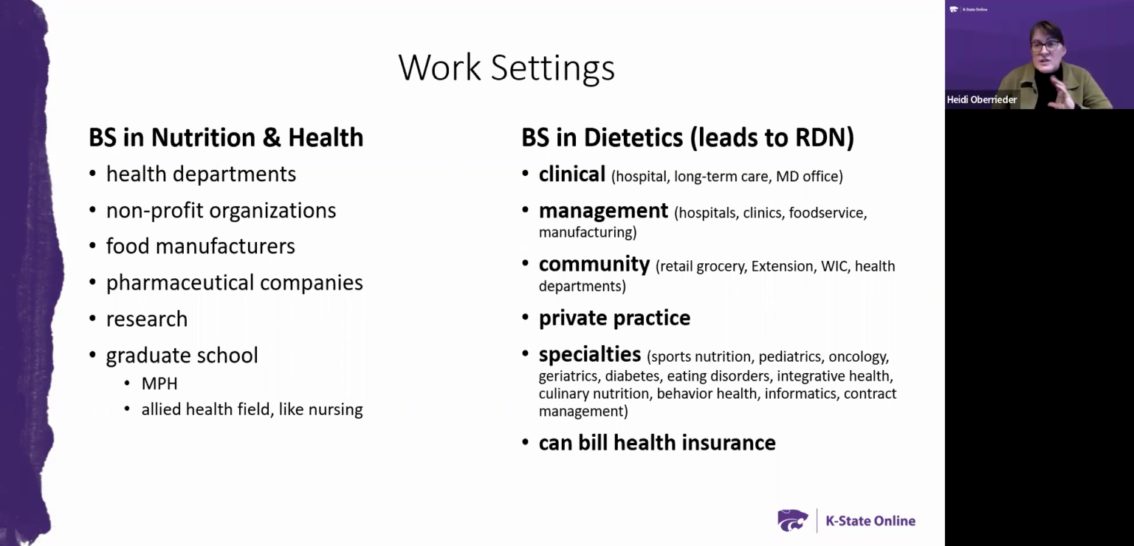And again, dietitians work in lots of different practice areas. It's getting more and more broad as we go. When I first became a dietitian, most of us worked in the hospital, maybe a health department, some of the federal food programs, but now, gosh, we're everywhere. We're in specialty areas, we're in sports nutrition, we're in corporate health. And now, we couldn't when I started, but now we can bill health insurance. So that's some about the work settings.